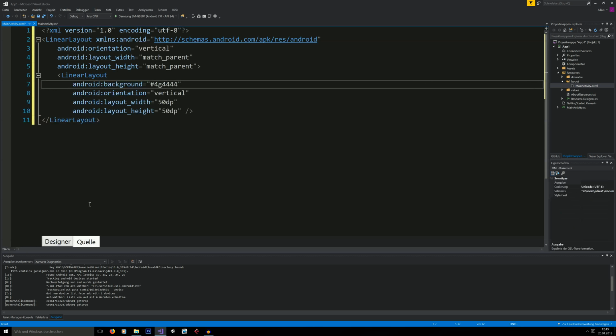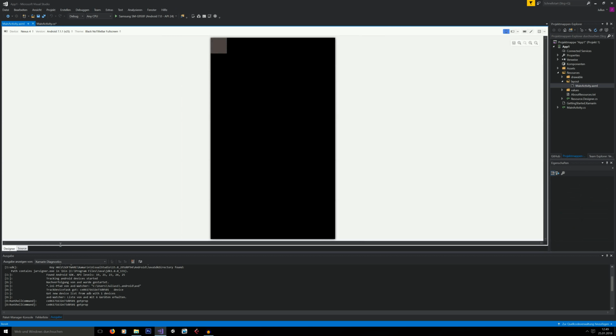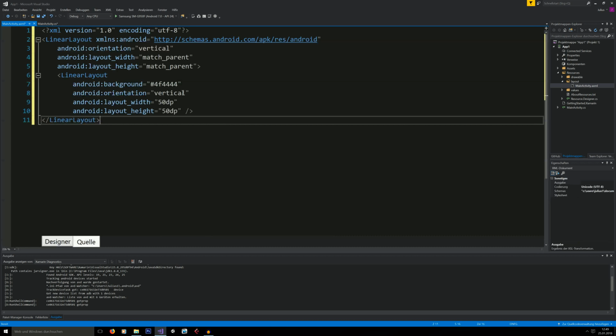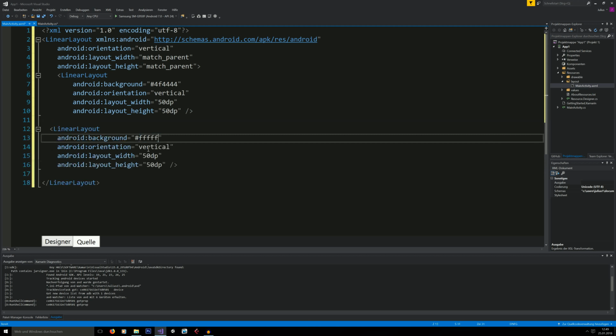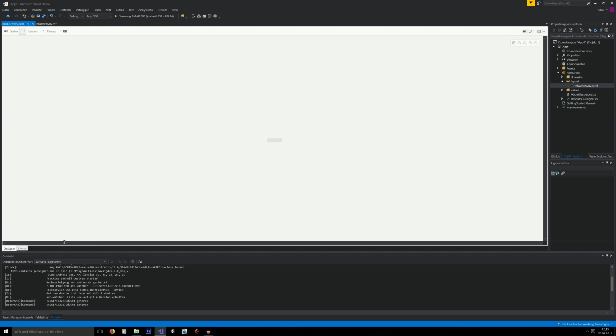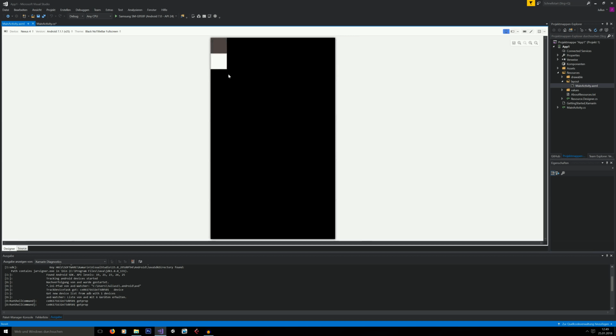Let's see. I don't know about hex code. Does something like this exist? I don't know. Maybe not. Apparently, I think it did something, but it doesn't matter. If we were to put another layout inside our root layout, which ends here, we're just going to put this underneath and give it another color, which is FFF, which is white. That much I know.